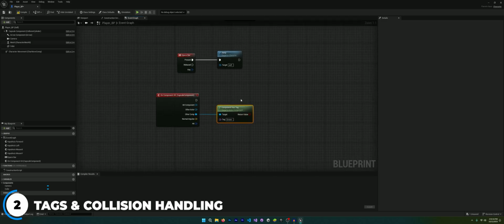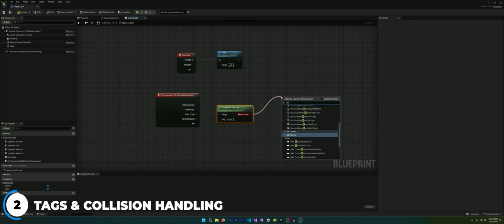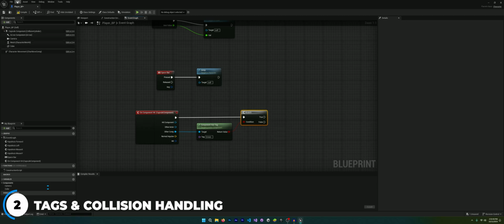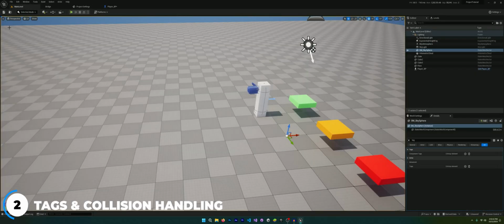Now this if statement in Blueprint is not called if, it's called branch. So search for branch and connect them. Now if the tag is green, then we're gonna do something. If the tag is not green, we're gonna do something else. So let's suppose that tag is green. In that case, we want to print to the screen that we've collided with the green cube.